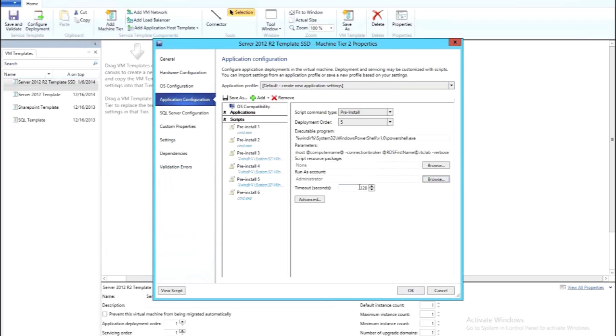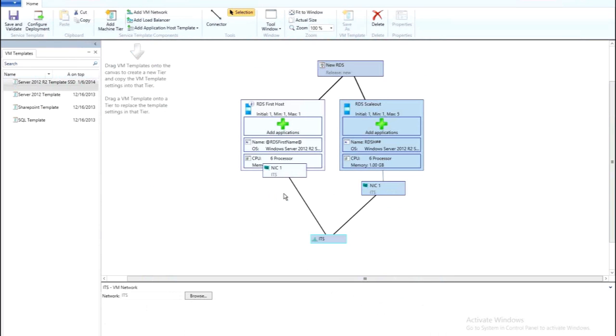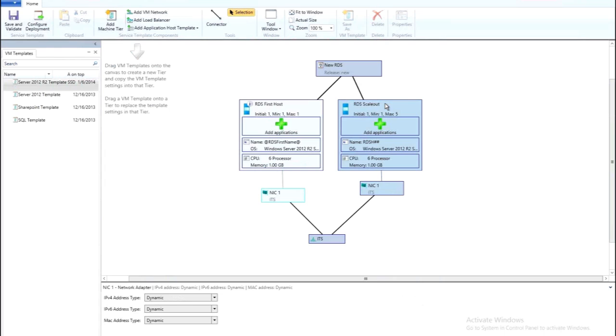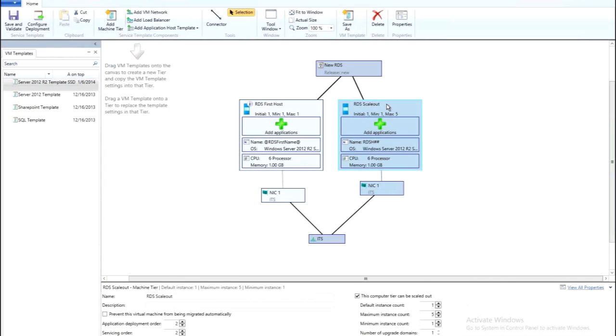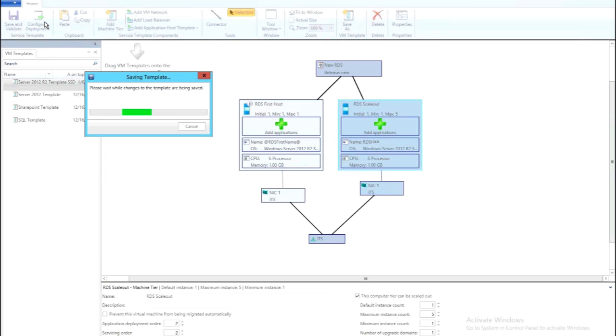Now these can be any commands that you would like them to be. Just in this example, I'm doing a RDS farm. Let's click on OK. So I have my first host and my scale out tier, both connected to my ITS network. So let's configure the deployment.